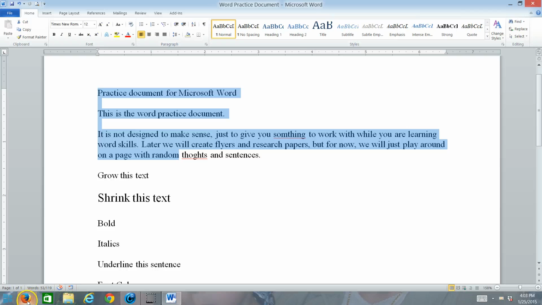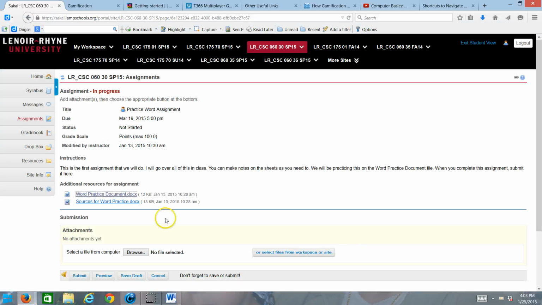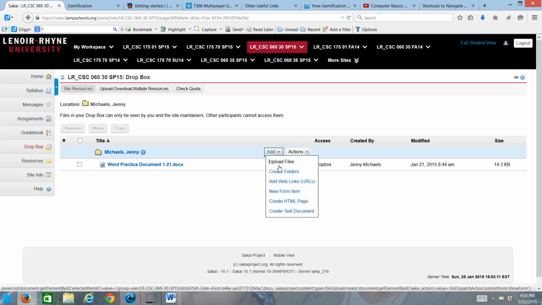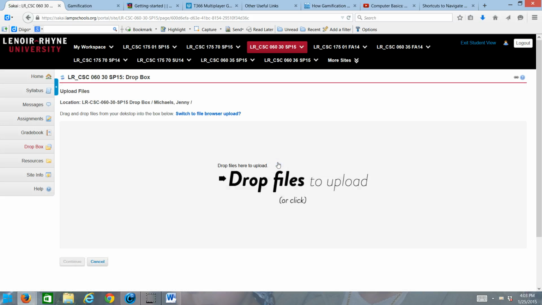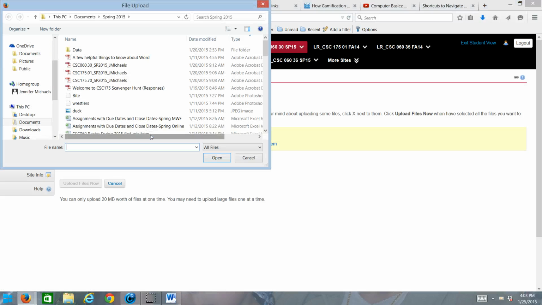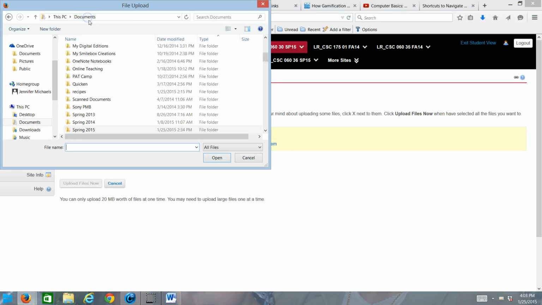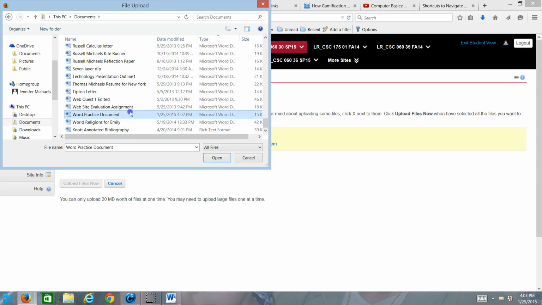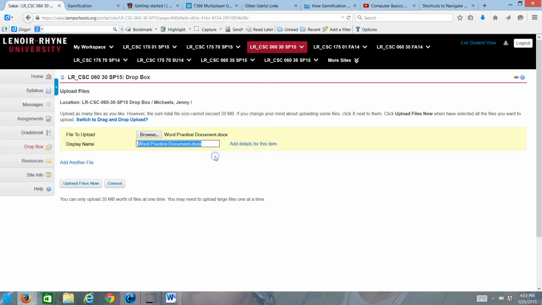But once you have it saved, you'll need to navigate back to LAMP and then go to your Dropbox. Okay, we're in assignments because we opened the assignment. Go to your Dropbox and then go to Add and Upload Files and move to, I like to switch to Browser Upload. Browse to wherever you saved it. Let's see, I just put it in Documents. Okay, Word Practice Document, open, and then Upload Files now.